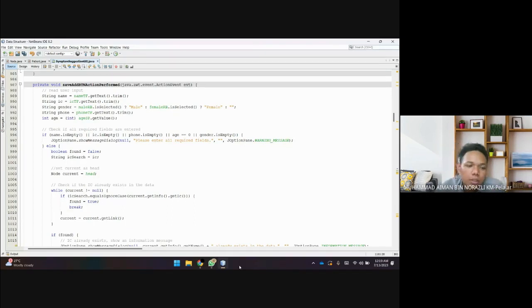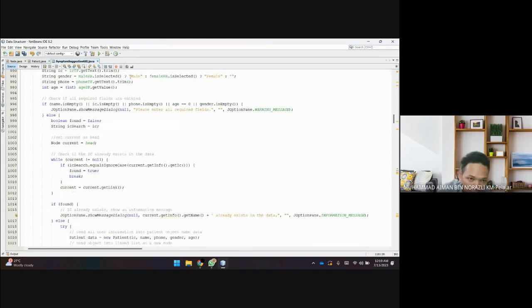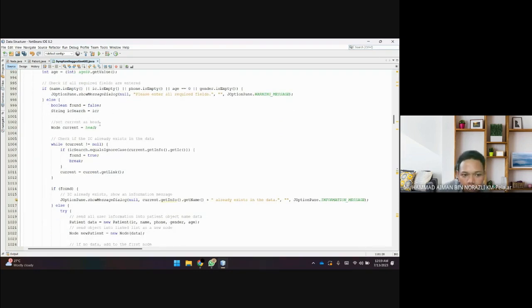For the save button, when the user clicks save, it will read the user input and check if all required fields are entered. If all required fields are not entered, it will show a warning message. If all required fields are entered, it will set current as head and check if the IC already exists in the data.